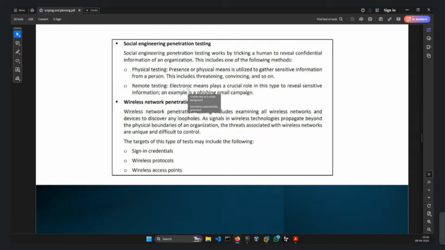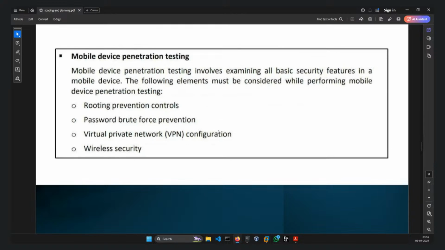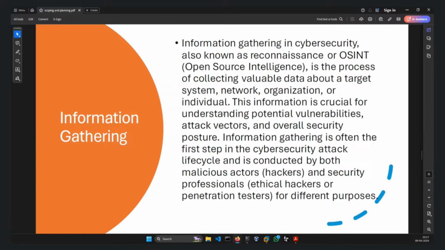Okay, so what I will do, today I will provide you guys the PPT of this, so that you can go through all of this. All right. Then there is mobile device penetration testing, like routing prevention control, password brute force prevention, VPN configuration, and wireless security. All of this we have to cover. Okay, so are you guys clear? Let me know in the chat section, guys. Is what I have covered up to now clear to you? Let me know in the chat section, guys.